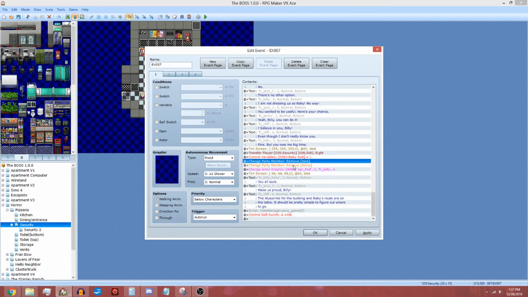And then you remove Jack and Jenny from the party. That means only Billy is left, because if we recall correctly, Jack, Billy, and Jenny were in the party. Change the actor graphic to Billy. So actually, the player is always the same person.